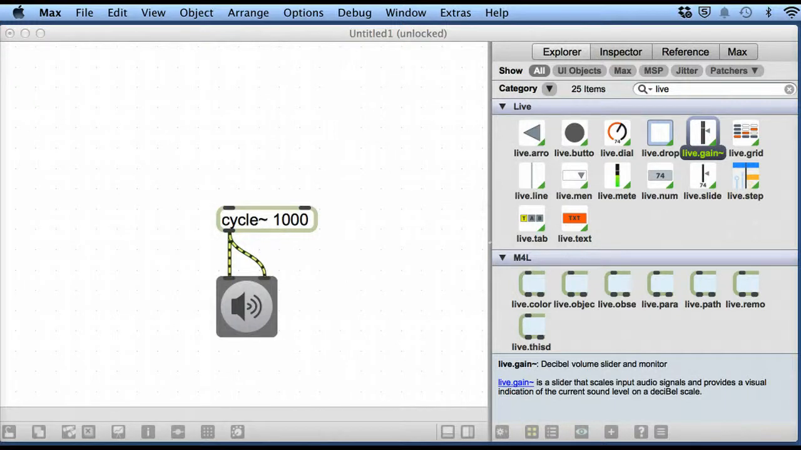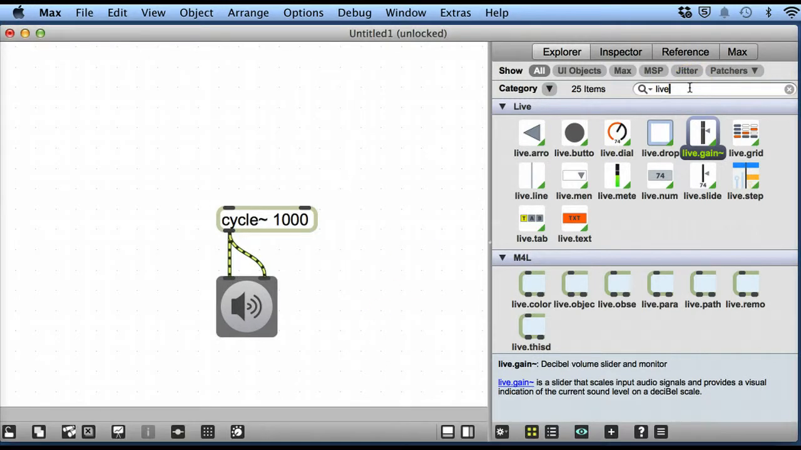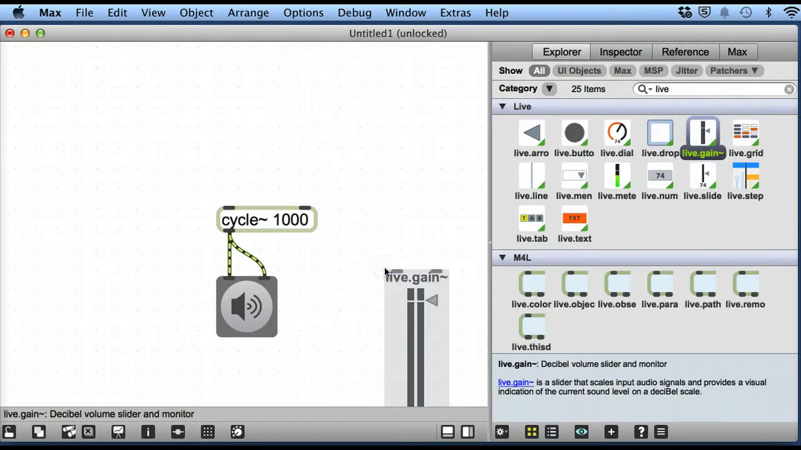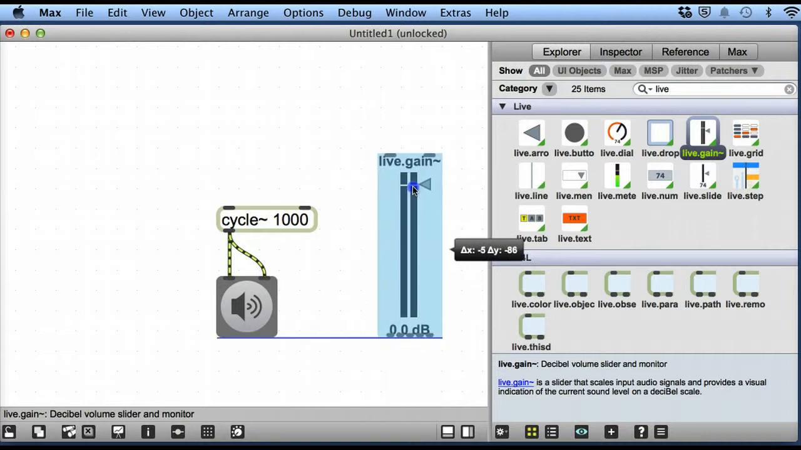Hi, in this video we're going to be looking at a very useful object in Max, which is the live.gain. We can find this if we type live into the search box, because there's a whole gauntlet of live.objects. We just select the object we want and position it onto our screen.